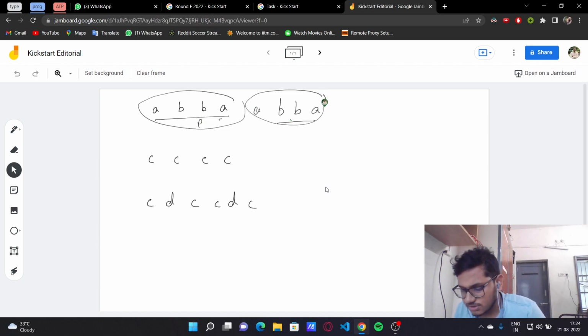As you can see, ABBA, both are palindromes, and together they form a palindrome. One trivial thing that we can note from here is that if nothing works out, we can just take the whole string P and place it again, and that will form PQ, and that satisfies our condition. But we need to see if we can do better. So let's see the second test case.